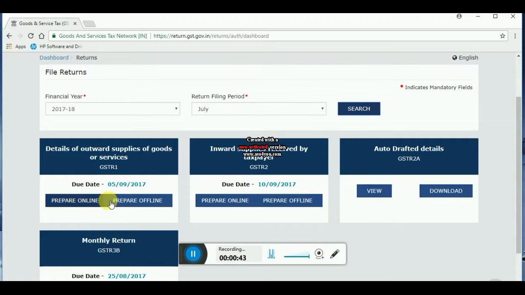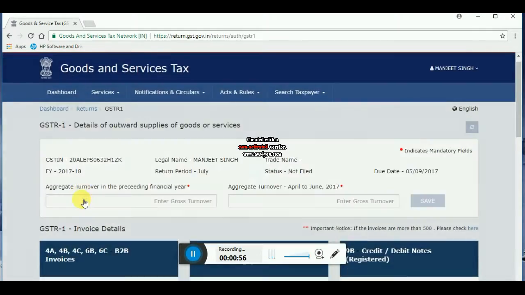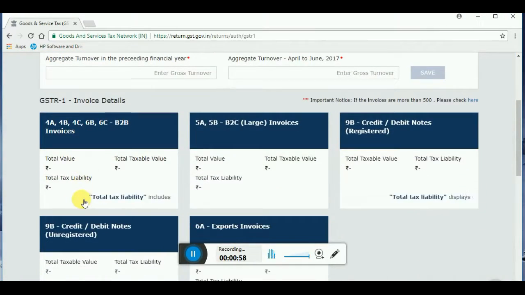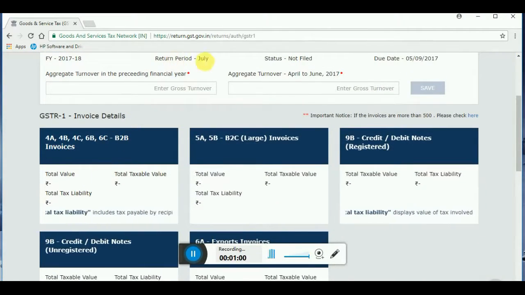Now there are two modes of filing the GSTR1 return, which can be either an offline mode or an online mode. Today we will move on to the online mode. So, prepare online. Here you can see the return period for July. The due date is 5/9/2017.